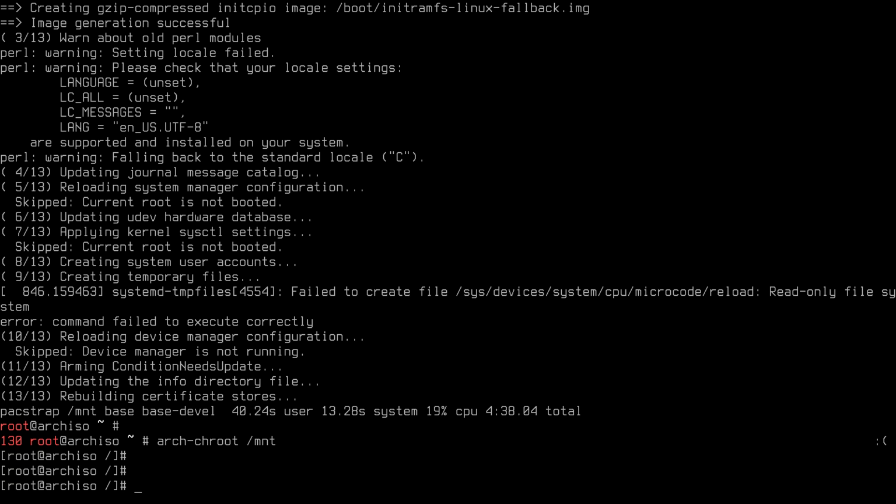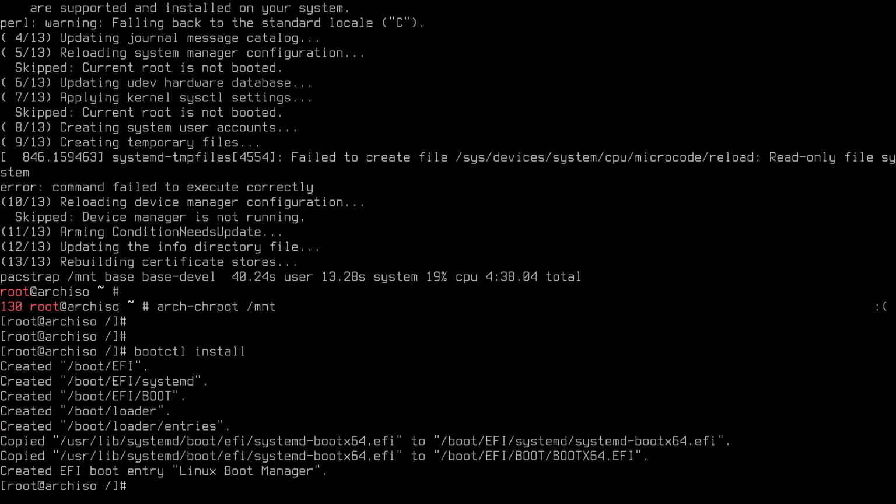Next thing, we are going to need to install the bootloader. So in this tutorial we are going to use the systemd bootloader instead of installing grub, because it's already built in. So type in bootctl install and enter, and everything went fine.